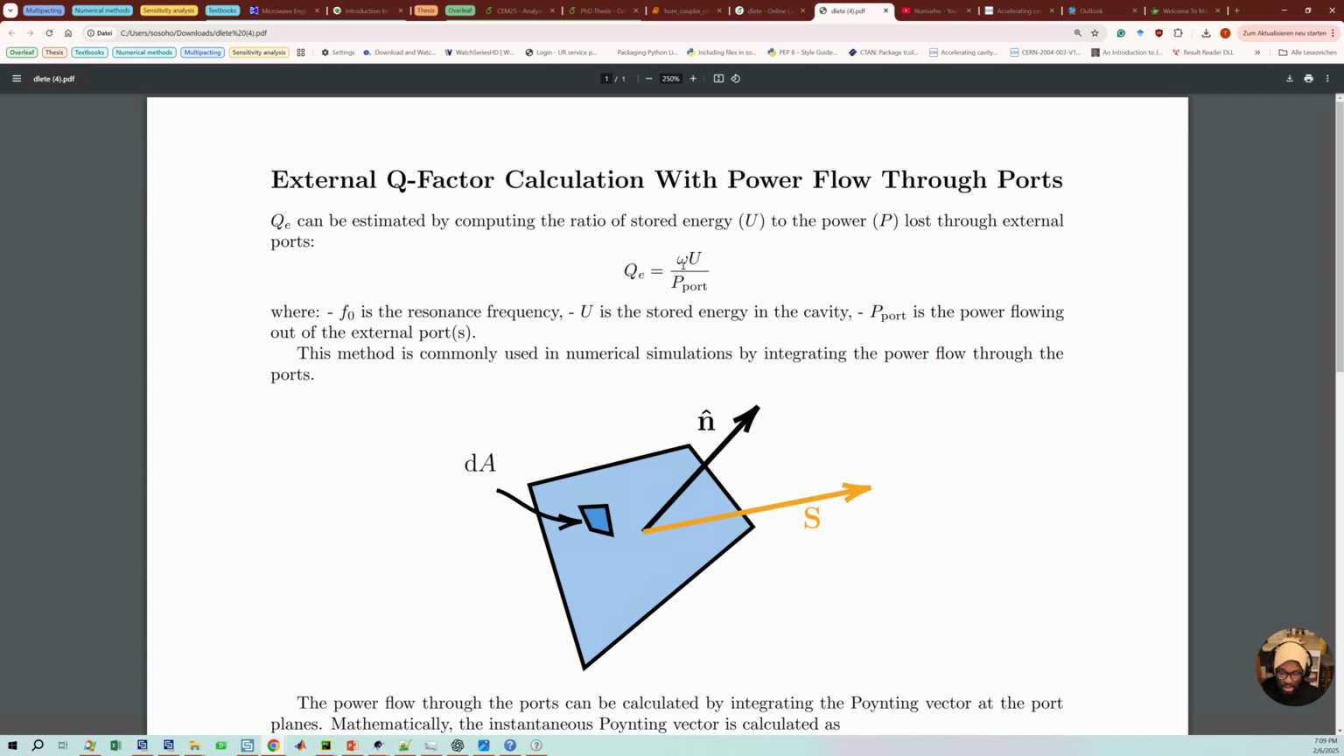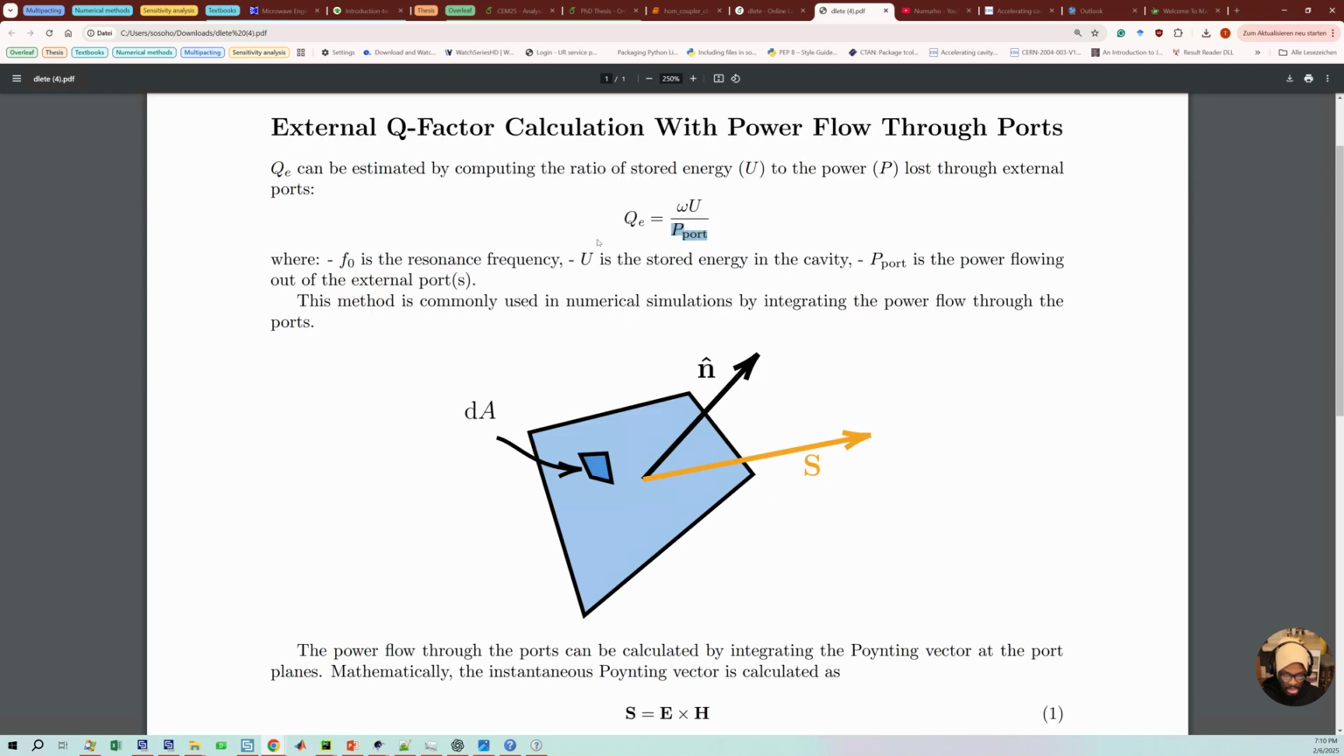the basic definition, which is the energy of the mode multiplied by the angular frequency of the mode, then divided by the power through the port. So as many ports as you have in the system. And then the power through the port can be calculated from your Poynting vector.